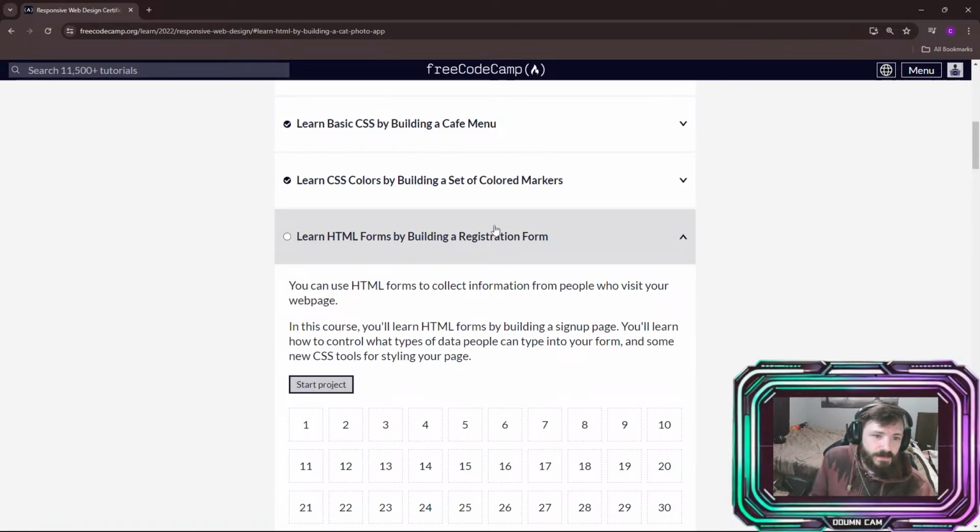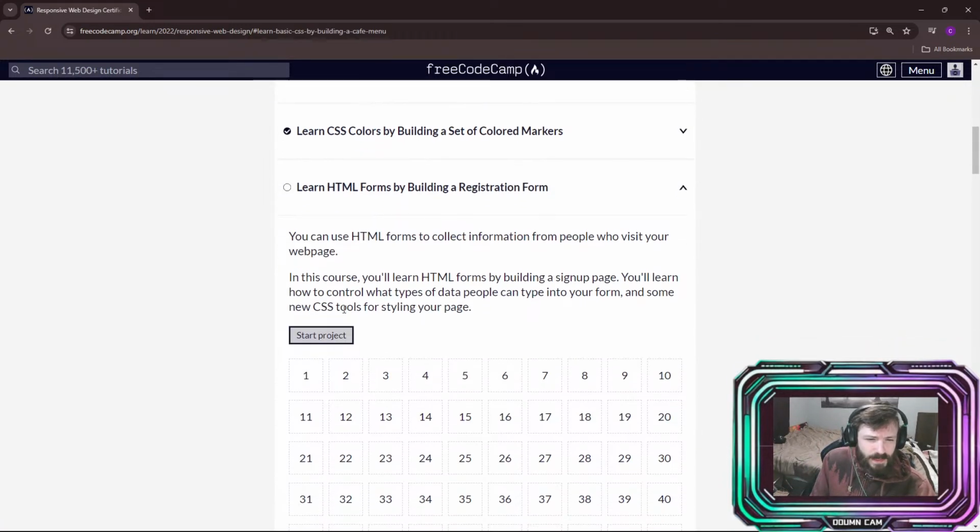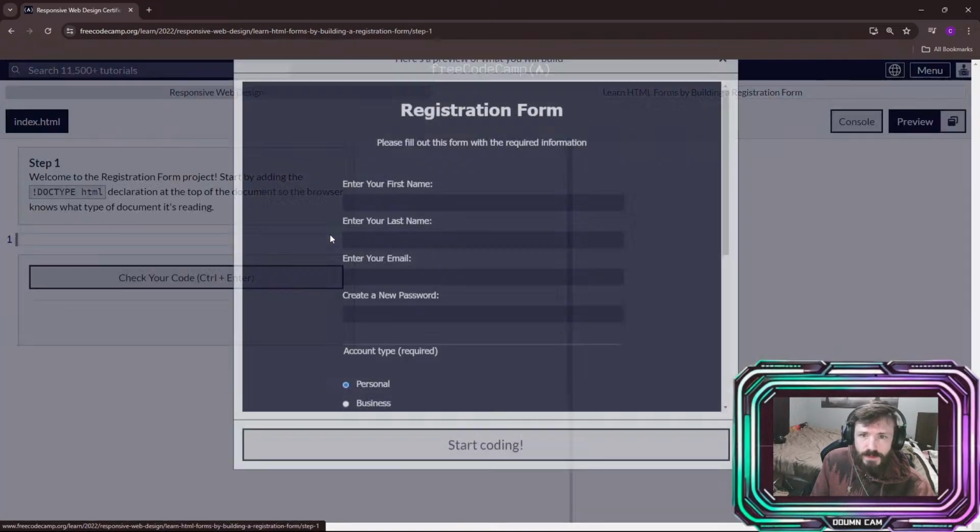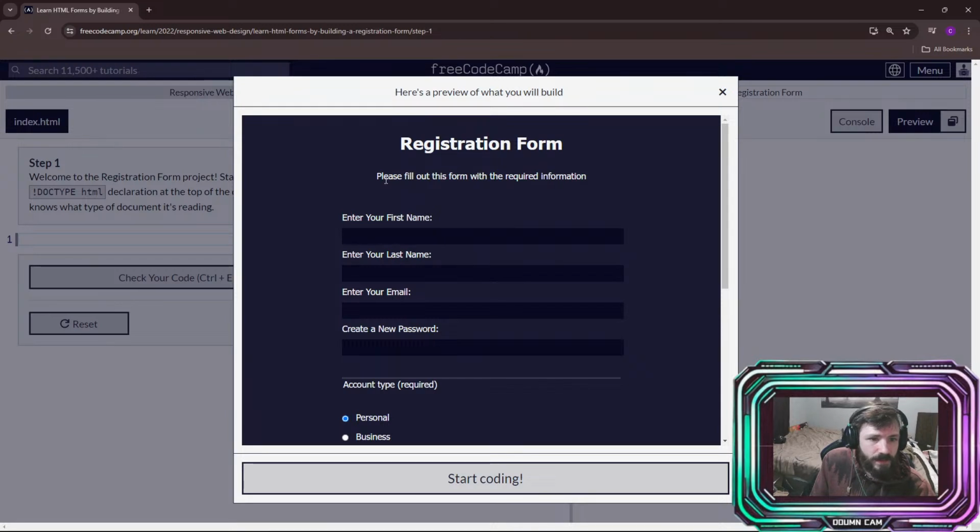HTML forms, building a registration form. You can use HTML forms to collect information from people who visit your website. In this course, you'll learn HTML forms by building a sign-up page. You'll learn how to control what types of data people can type in your form, and some new CSS tools for styling your page. So let's start it up. This is what we're going to do.